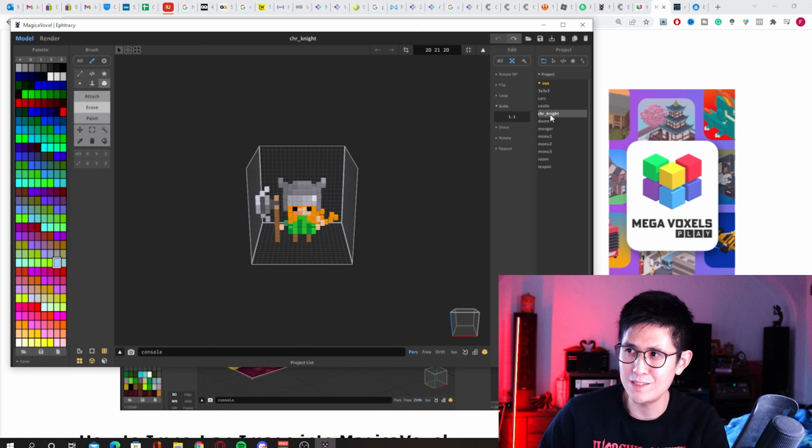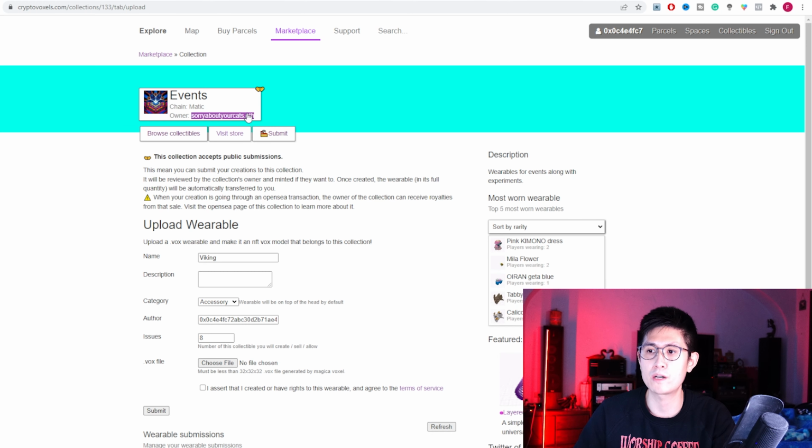Alternatively, if your NFT gets approved in one of the Cryptovoxels public collections, you can just go through that and click through this website to sell onto OpenSea directly.